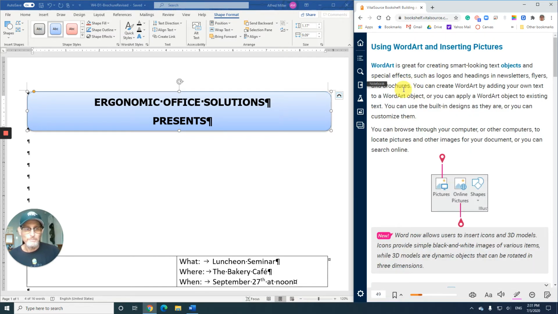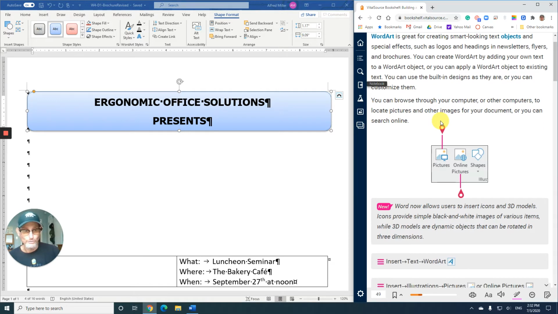Using WordArt and inserting pictures. WordArt is great for creating smart-looking objects and special effects such as logos and headings in newsletters, flyers, and brochures. You can create WordArt by adding your own text to a WordArt object, or you can apply a WordArt object to existing text. You can use built-in designs as they are, or you can customize them. There's so many things you can customize in this. It just gets crazy.